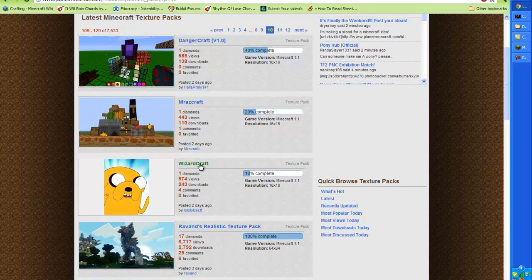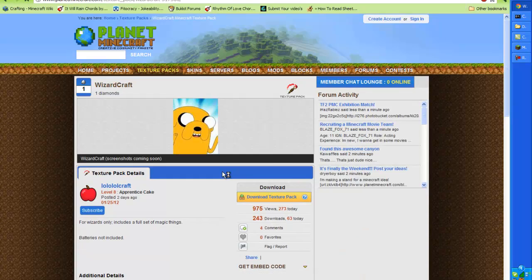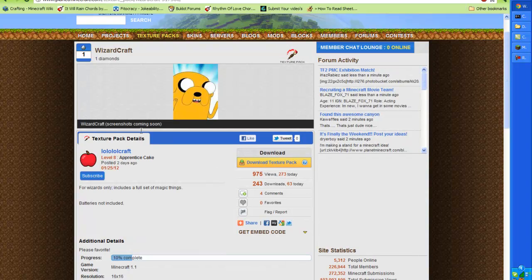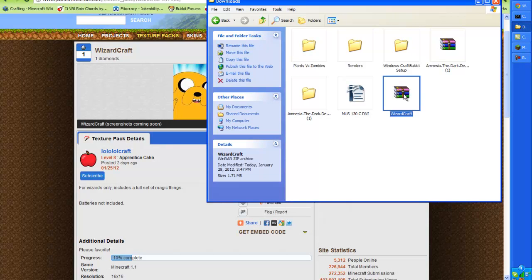Let's say we like this one. I don't even know what it looks like. Let's see. He doesn't give us a preview, but we will download it anyway. So you click here, download the texture pack, and now it's downloaded. So you go to wherever it downloaded to, and it's right there.